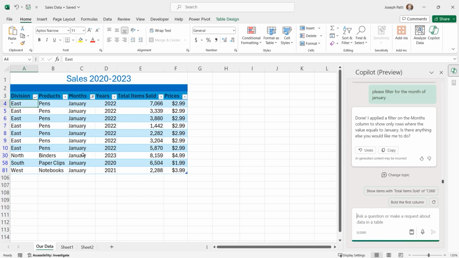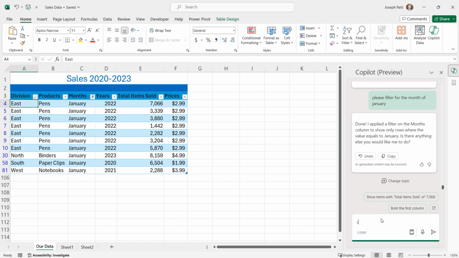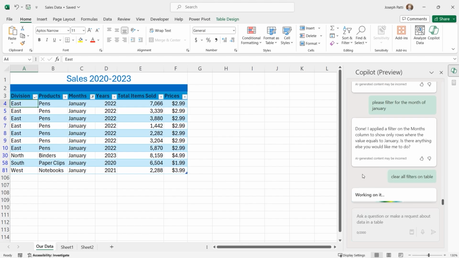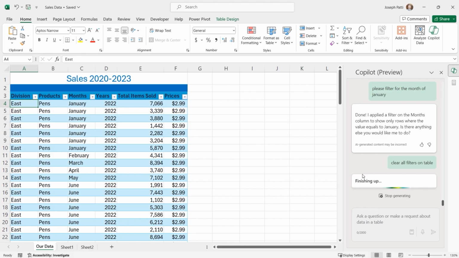Now that we have this, we can always just use the same thing where we click the little drop down and clear the filter. But I am curious once again to see if it will clear the filters. Clear all filters on table. And it's always fun to just play around, see what works, what doesn't work, and just see this technology grow. So we'll give it some time once again. It's almost there. Let's see if it returns our data. And there it goes. That one actually worked really well.